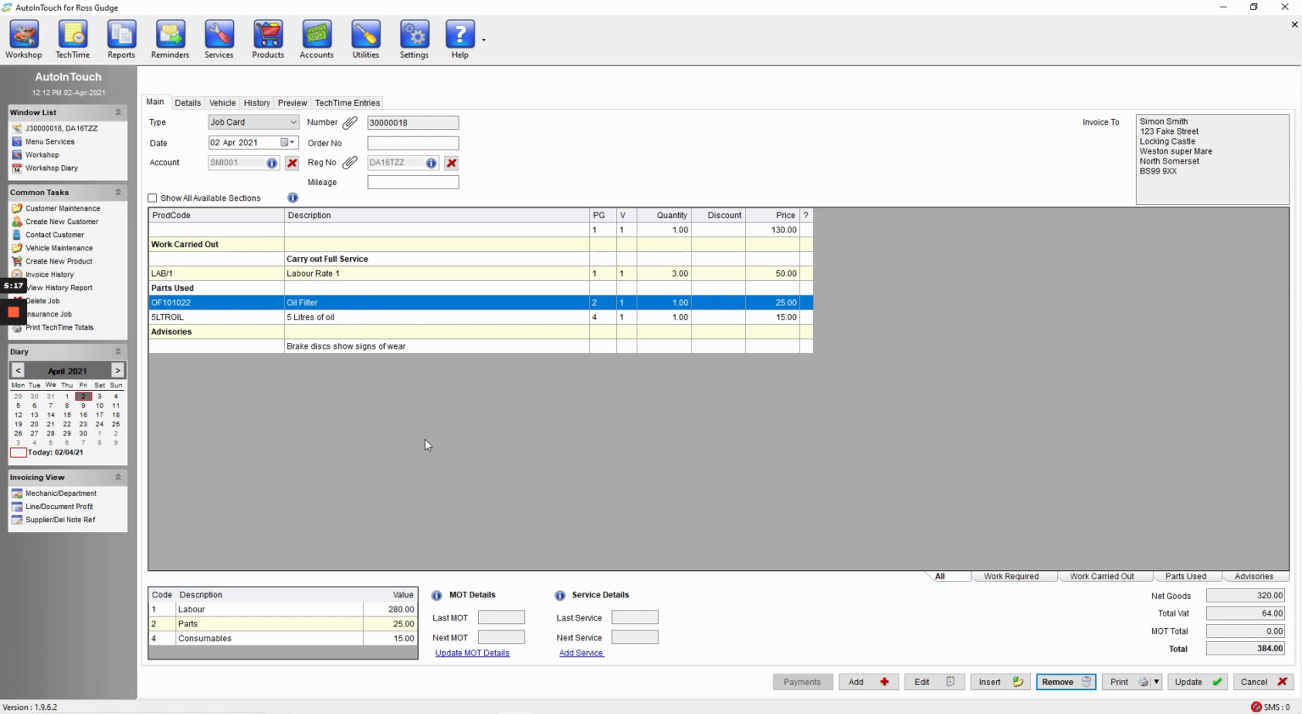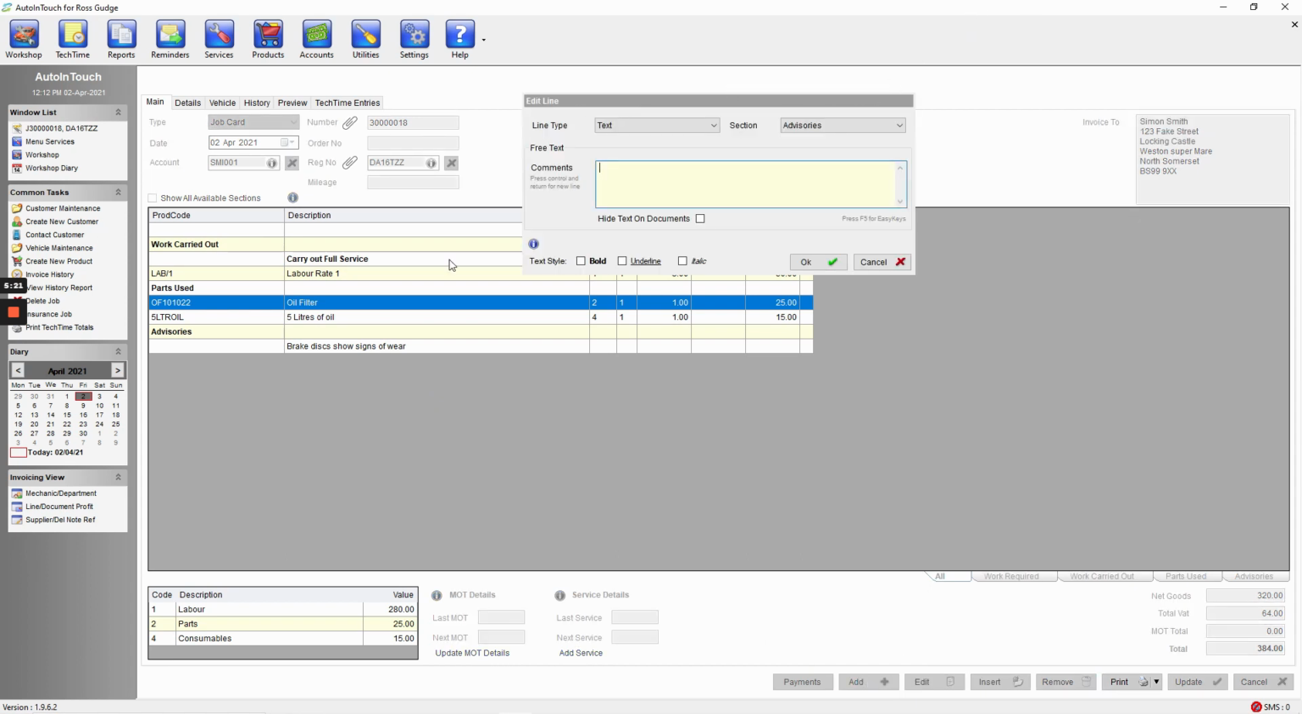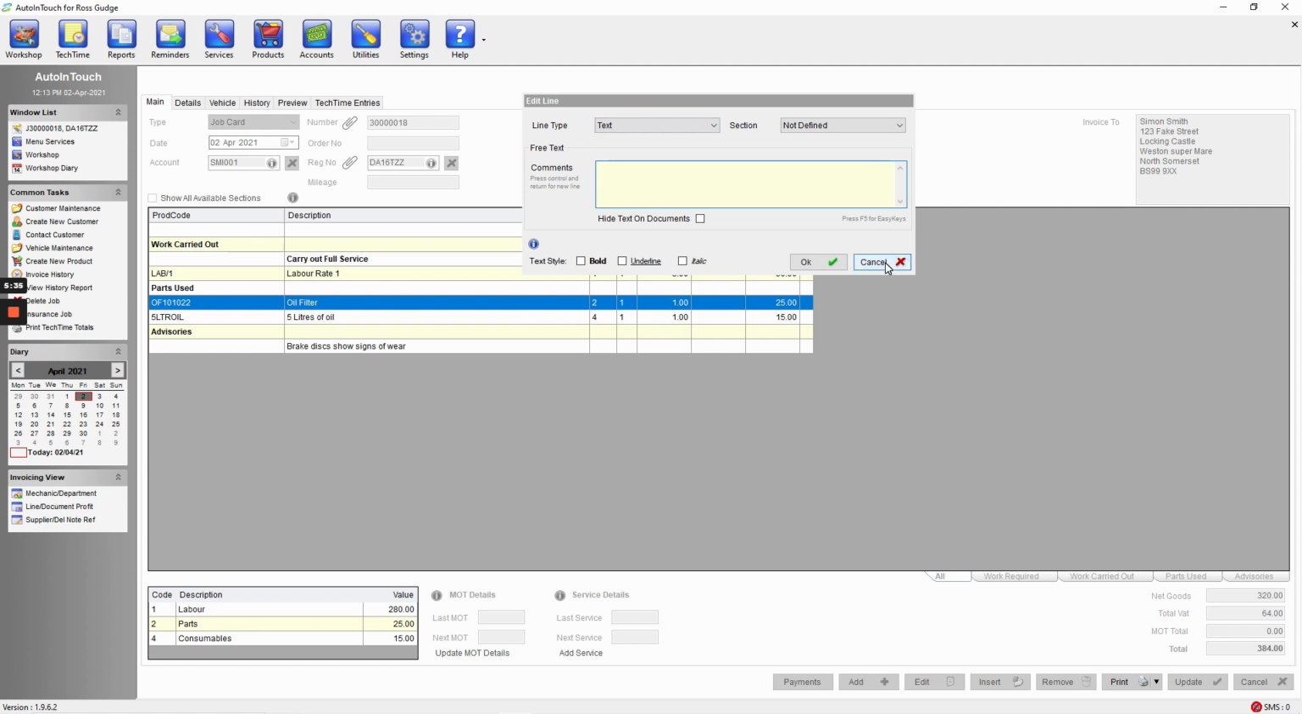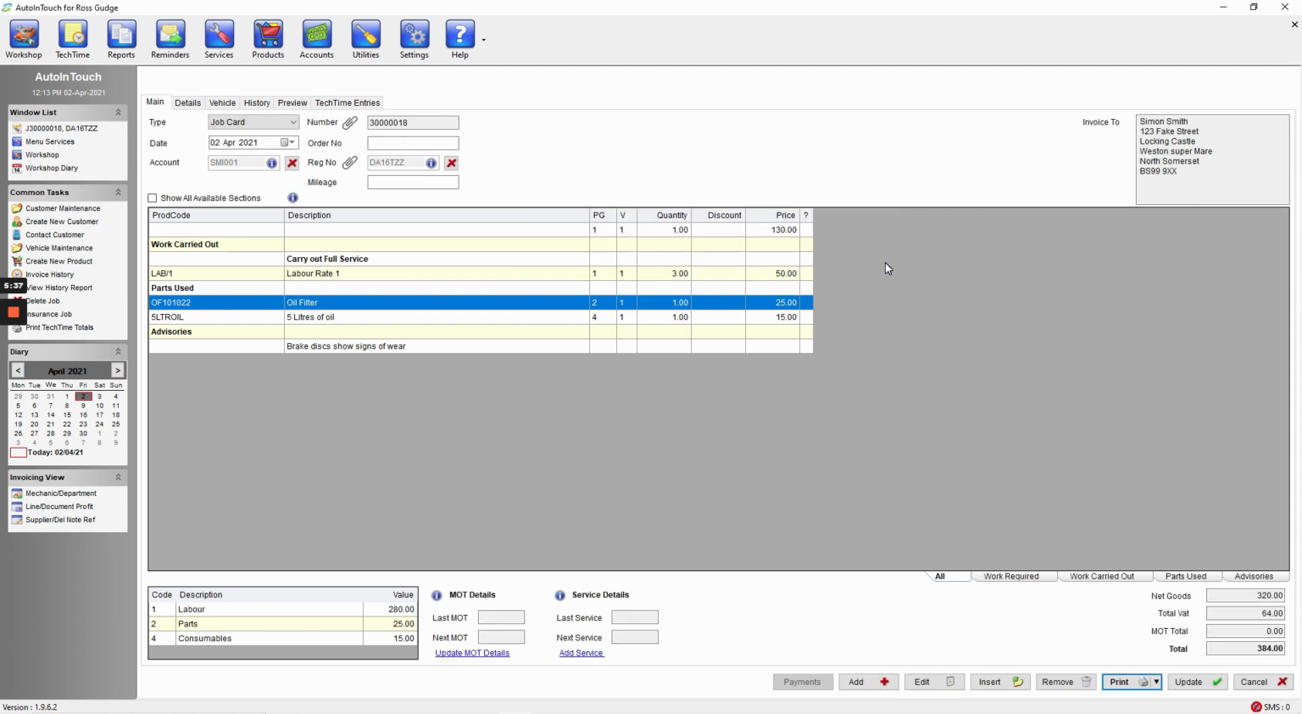At this stage, if you want to add any further parts, you can again go back to add and replay some of the processes we have already gone through by selecting more products or any further text. And again, cancel that one just to finish.